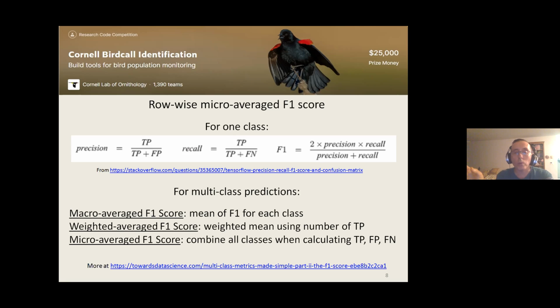But the question is, what do you do for multi-class prediction if you have multiple types of birds? Apparently there are 3 different ways of calculating, or maybe even more than 3, but these are the most popular ones, of averaging those F1 scores over different classes. For the macro average F1 score, you calculate F1 for each class, and then you take the average over all classes. You can have a weighted average F1 score where it's the same thing, but you weigh it by the number of actual birds in each class. So the classes that have more birds are more important in this case, or whatever problem you're solving if it's not birds.